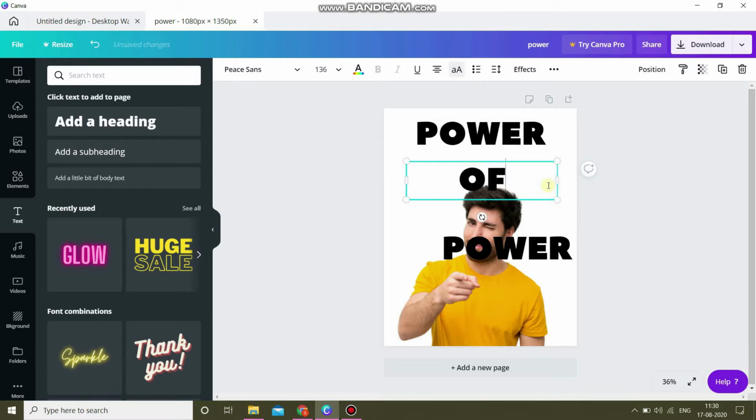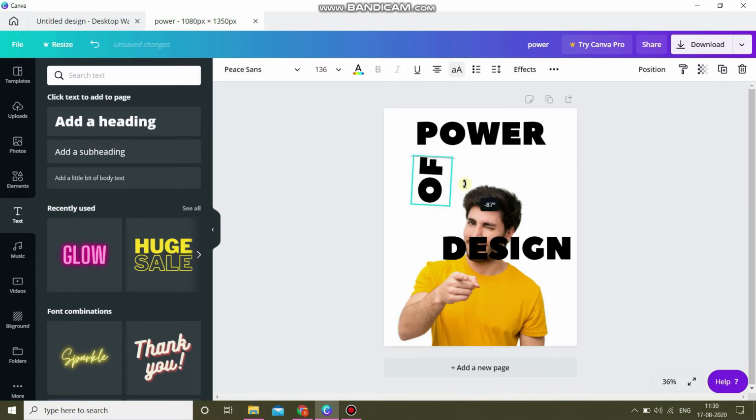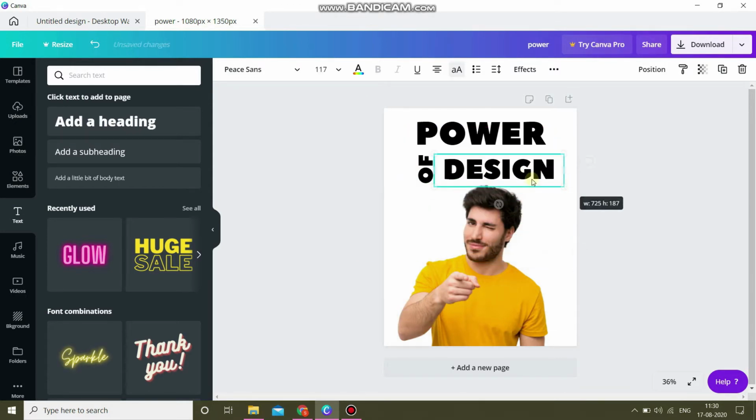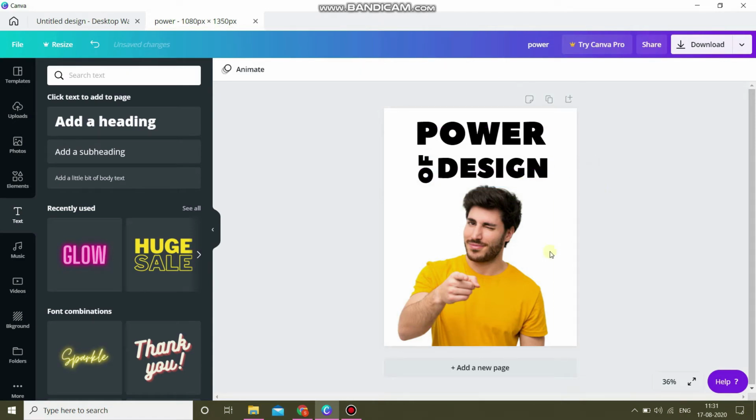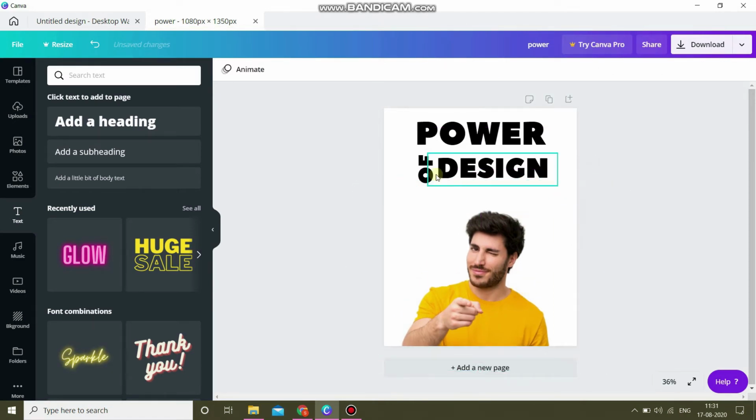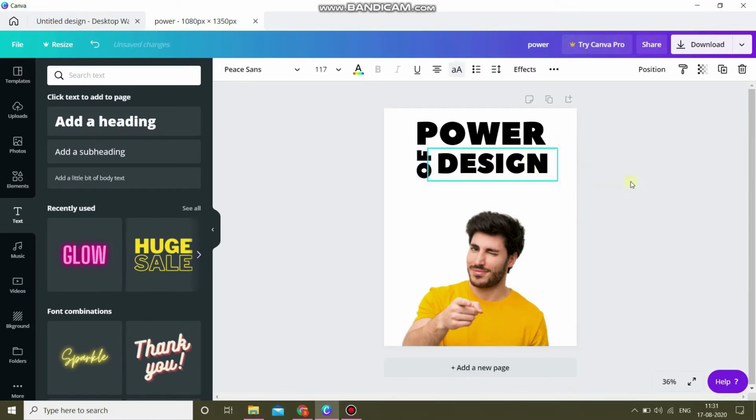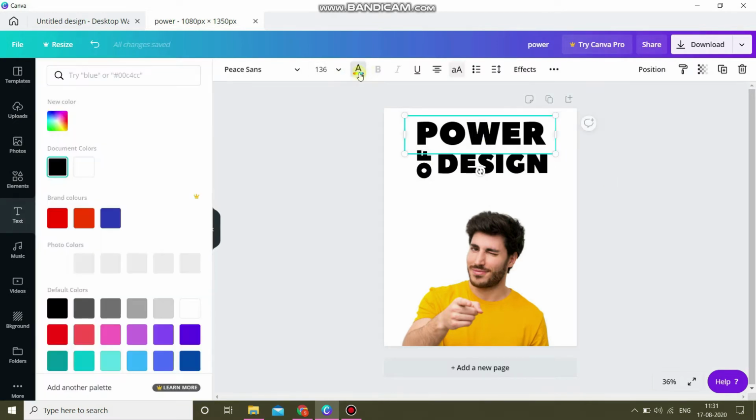And write your full text, design, and then rotate this exactly 90 degrees. You can see this is exactly 90, and make it small. Then click on this and place it here. This. You can click on the size of this exactly, and click on color.